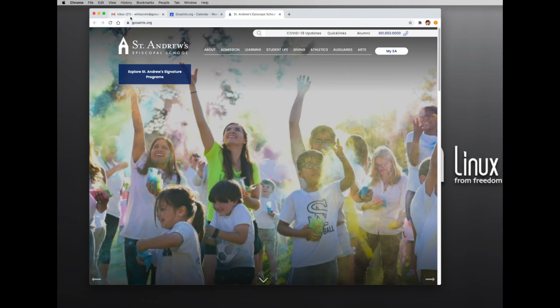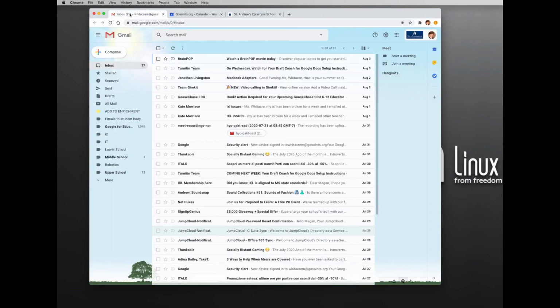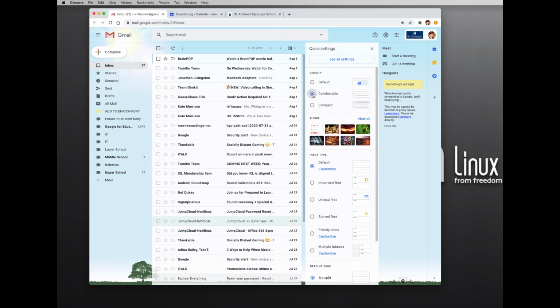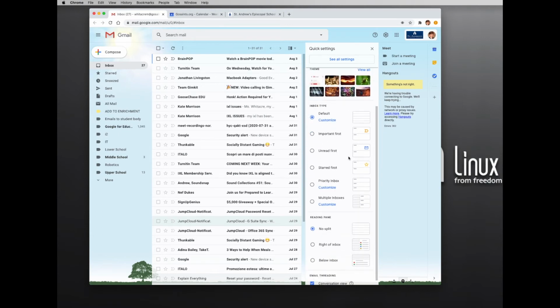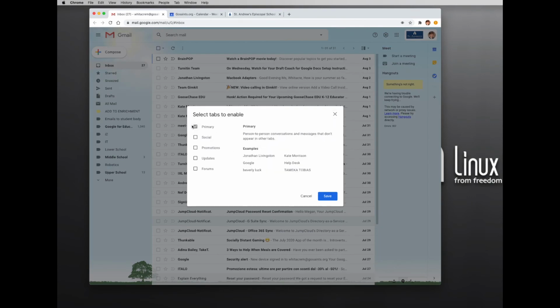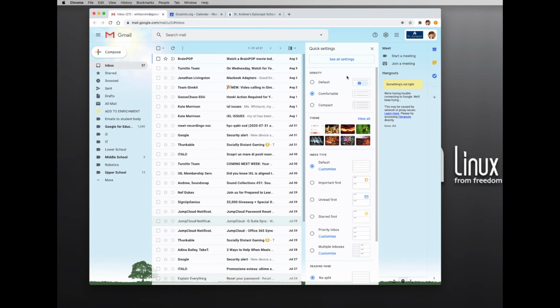I want to make sure that your Gmail is readable and you're not getting overwhelmed. So let's go into Gmail and go into the gear. Once we're in here, let's look at a few items that could make this easier. I prefer comfortable to default because it squishes everything. I also usually prefer unread first. This one has been customized. Let's see what that is. So they've decided to put this tab at the top and turn this off, but I think it's a lot easier for most people just to go to unread first.